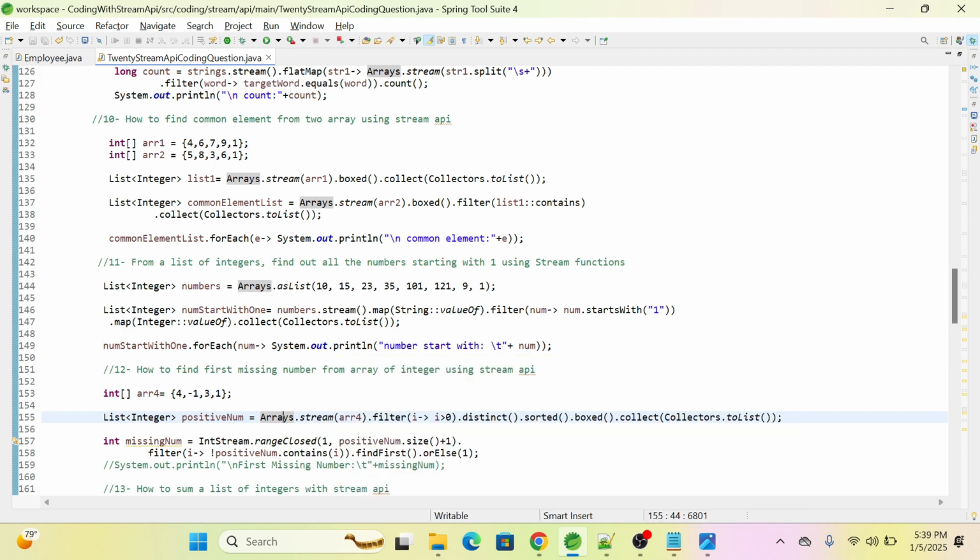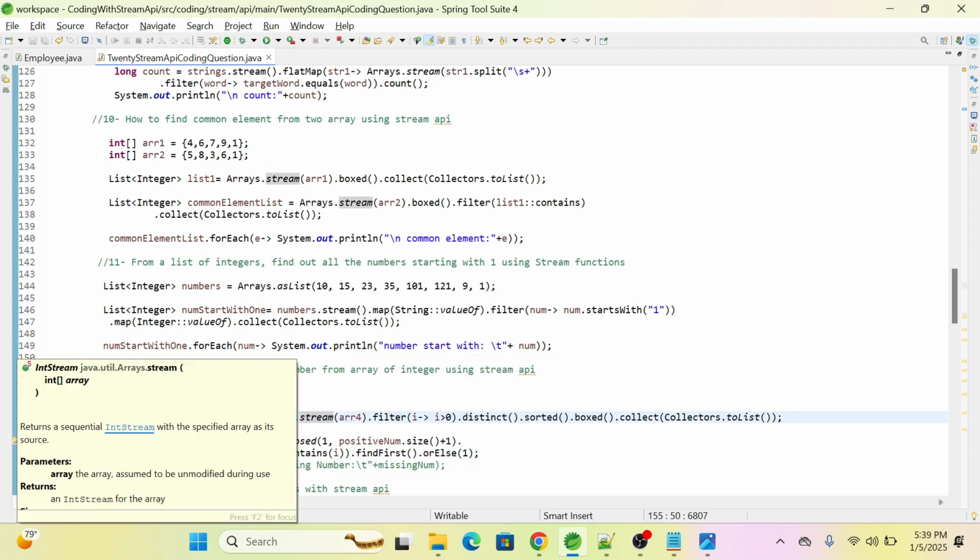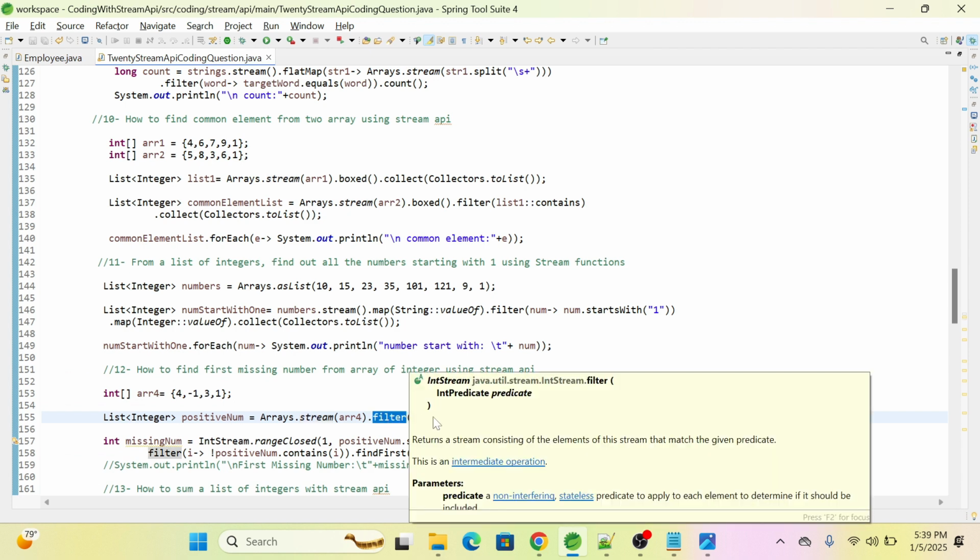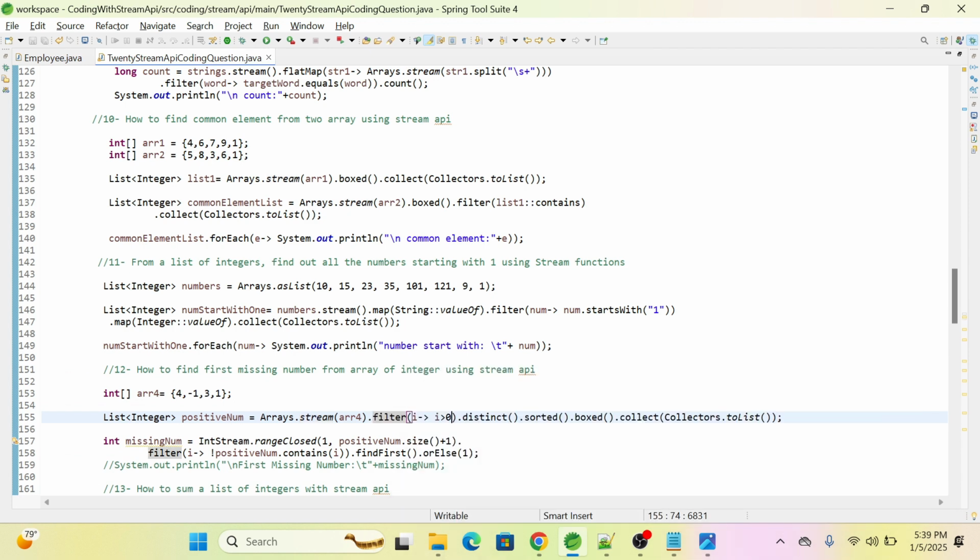First, I'm getting the stream from this array by using Arrays.stream, then calling the filter and extracting only those elements which are greater than 0, and calling the distinct function, removing the duplicates from here, and then calling the sorted function to sort in ascending order. Then calling the boxed function as already told, because it's an int type array, so we convert into Integer. Then we'll call the collect.